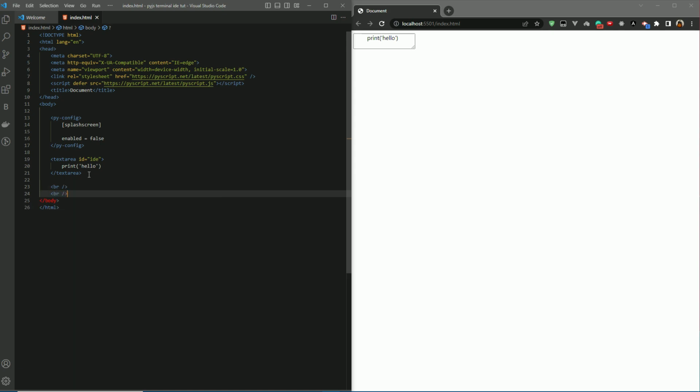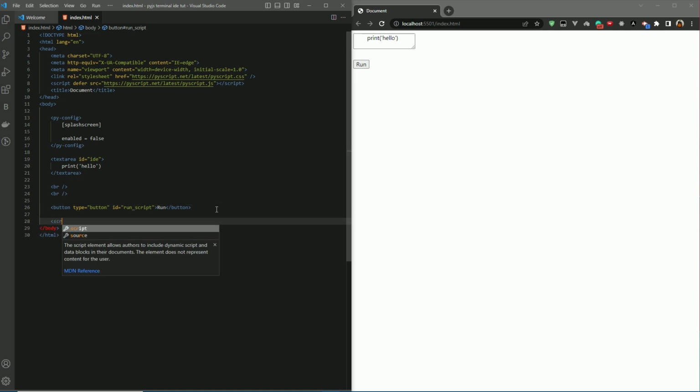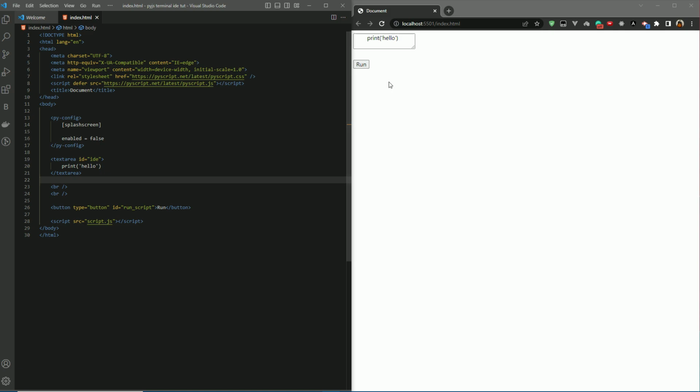So then I can add a run button right here. Type equals button. This could say run. And then I'm just going to set the ID to run script. You can set it to whatever ID, but I'm just going to put run script. And then I'm going to load an external script file from the project and set the src to script.js. Okay, that's the basic front end for our page.